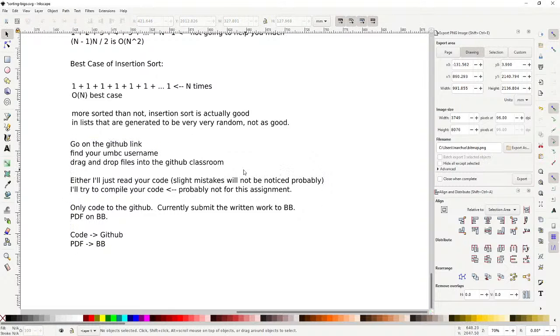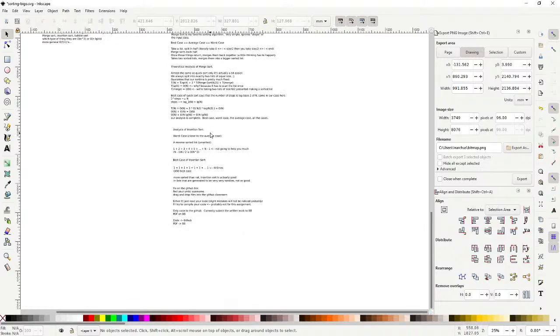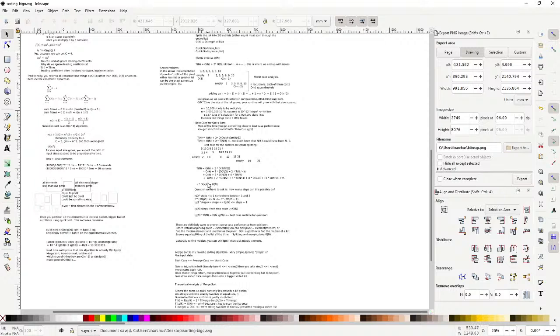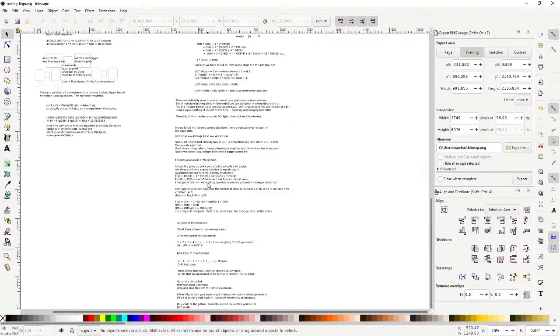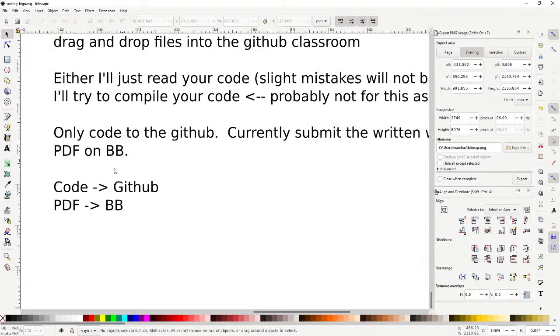Okay, so that's it for now. I think hopefully this was an understandable lecture. Hopefully everybody thought that Big O was really easy. It's okay if it's written out as long as it's legible and just convert it to a PDF.